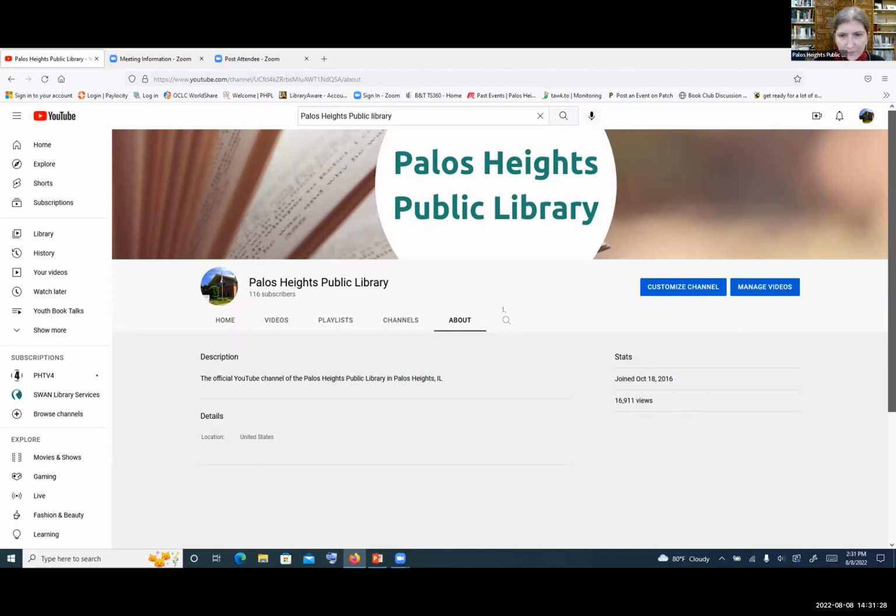And then here, there's another little magnifying glass. This little magnifying glass is different than the magnifying glass up here. This magnifying glass just searches videos within the Palos Heights Public Library channel. So if you search up here, it's going to search all of YouTube. But if you know the video you're looking for is on our channel and you don't want to search all of YouTube, you can search just our channel.